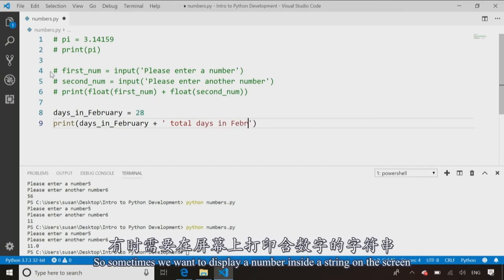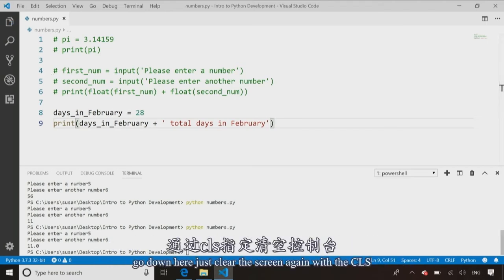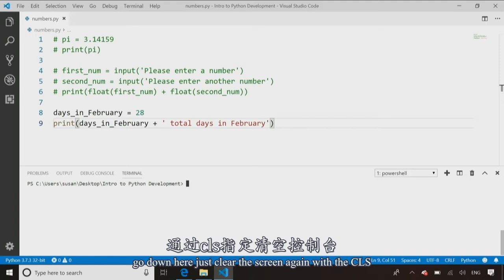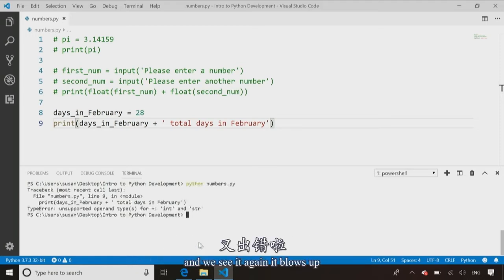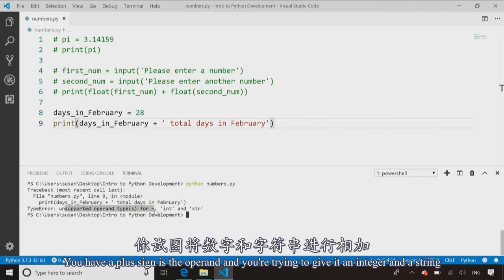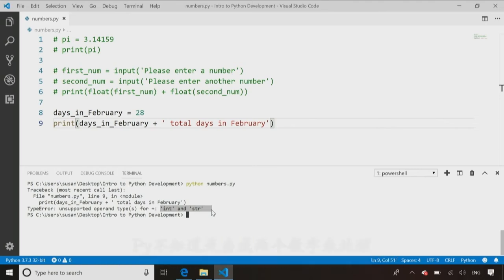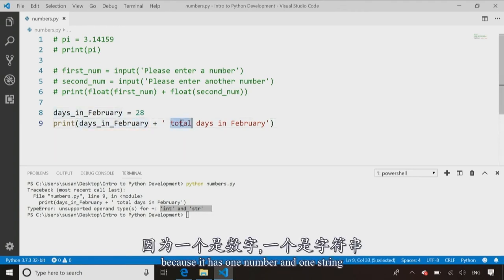So sometimes we want to display a number inside a string, on the screen. So now when I go and I run this, go down here, just clear the screen again with the CLS. And we see it again, it blows up. Take a look at that error message. It says unsupported operand type. You have a plus sign as the operator, and you're trying to give it an integer and a string. So it's confused. Python doesn't know, is this two numbers I should add up with math, or two strings I should concatenate together? Because it has one number and one string.